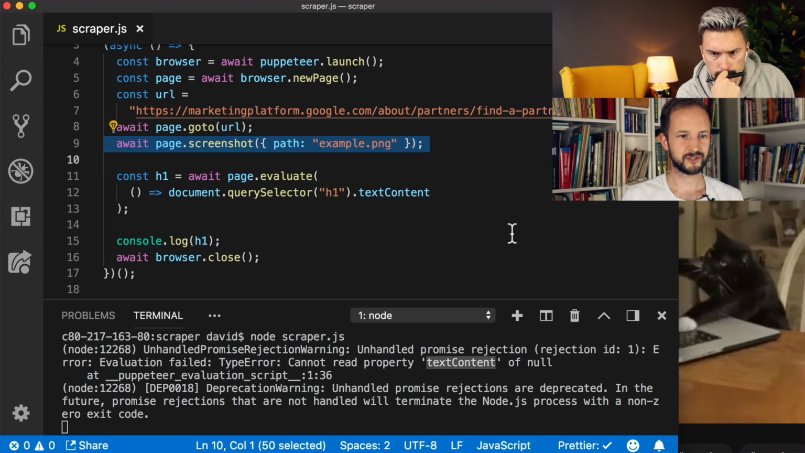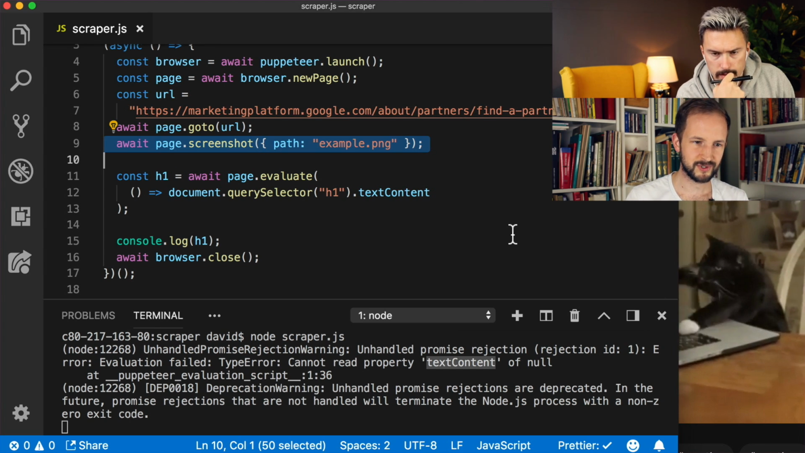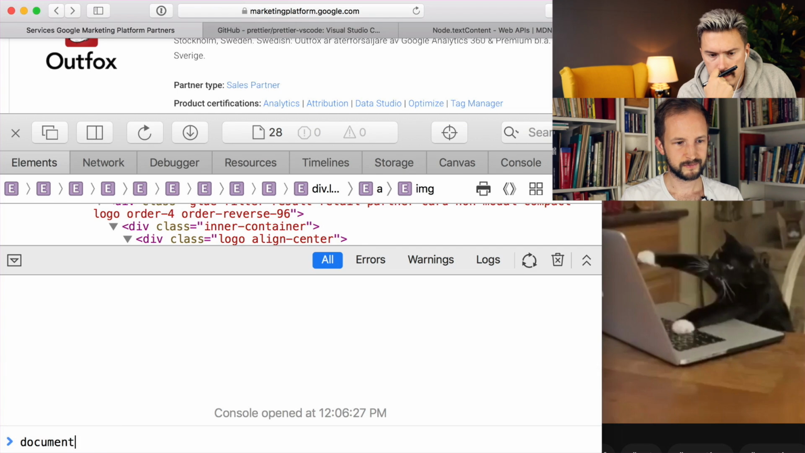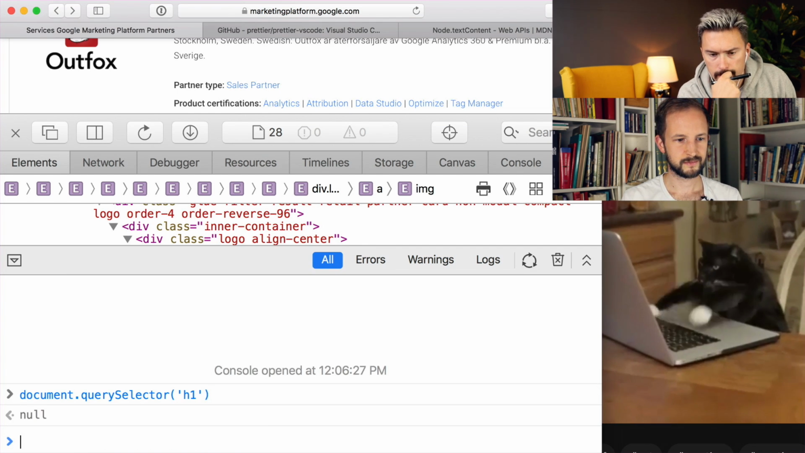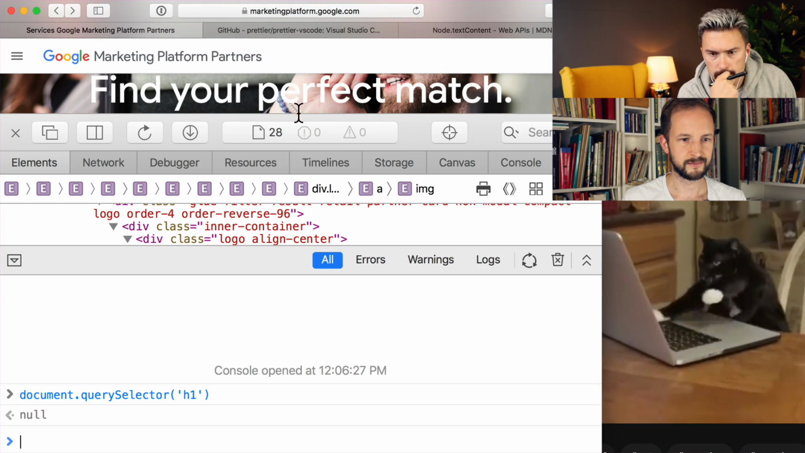Also, why did we screenshot here? We don't have to screenshot. No. Let's just remove the screenshot. H1. Null. Doesn't exist.